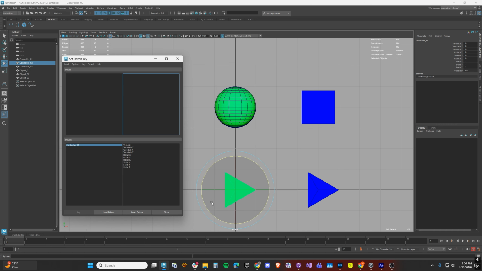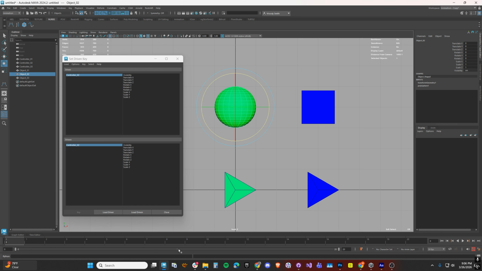By default, the object that you have selected is brought into the driven channel, but the controller is what we want in the driver channel. So we click load driver. Then you click on the sphere and you say load driven. We're going to select the channel that we want to use for the driver up here, and that's going to be rotate Z. And it is going to control scale X, scale Y, and scale Z. So let's go ahead and key that.